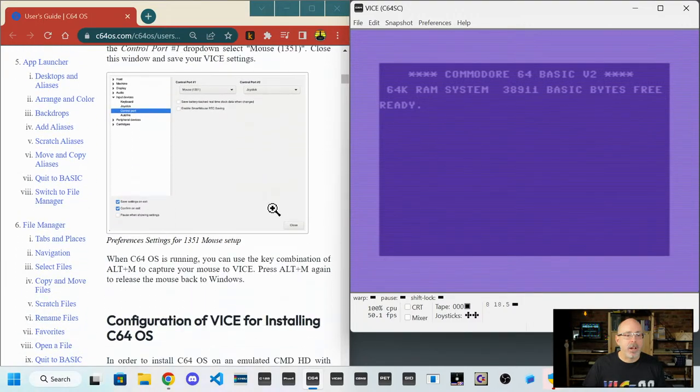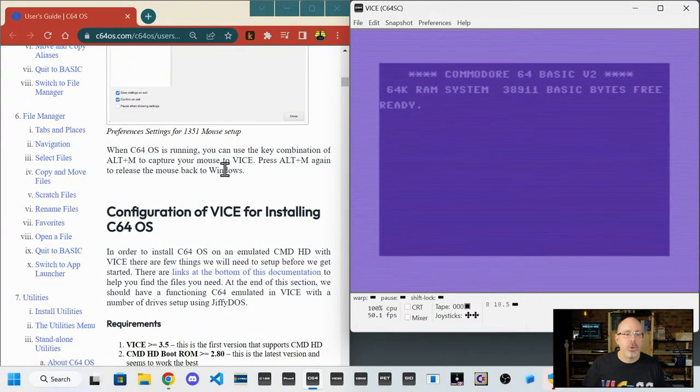Okay, we did that. Now, it says when C64 OS is running, you can use the key combination Alt-M to capture the mouse and in Vice, press Alt-N. Oh, you know what? I'm going to write that down, because I am sure we are going to need that later and all be wondering what in the world. So I've got my paper and pencil here, and let's write down mouse capture. And it says that is Alt plus M. Okay, so we got that. We'll leave that over here so we do not forget that.